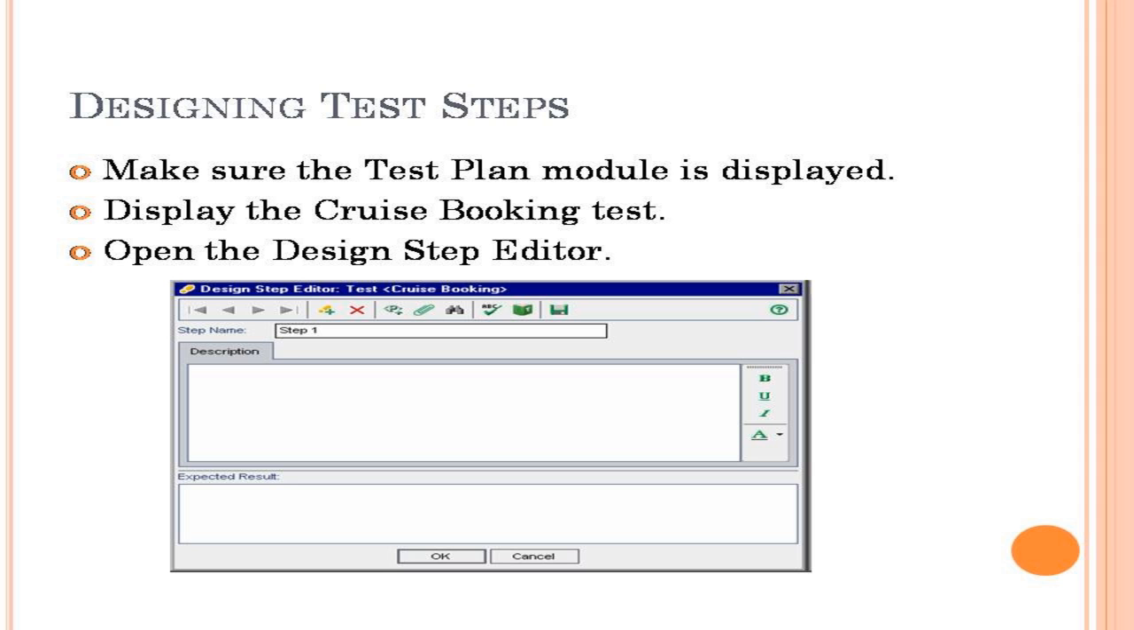Click the Design Steps tab. Click the New Step button. The Design Step Editor opens. In the step name box, a step name is displayed. The default name is the sequential number of the test step, Step 1, if you are adding steps to a test for the first time.